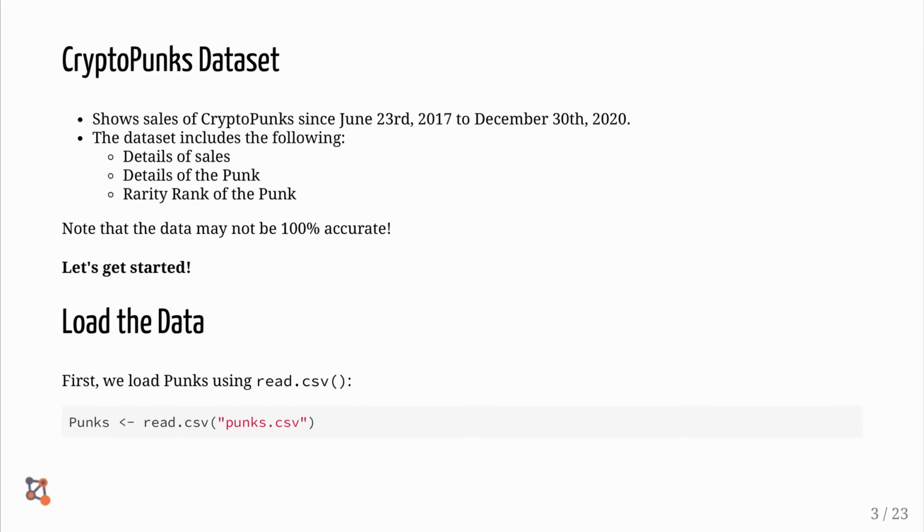The dataset includes details of sales, details of the punk, and rarity rank of the punk. Please note, the dataset may not be 100% accurate. Let's get started. First, let's load the dataset into R. We can do this by using read.csv. If you're following along with us, type the gray highlighted section.